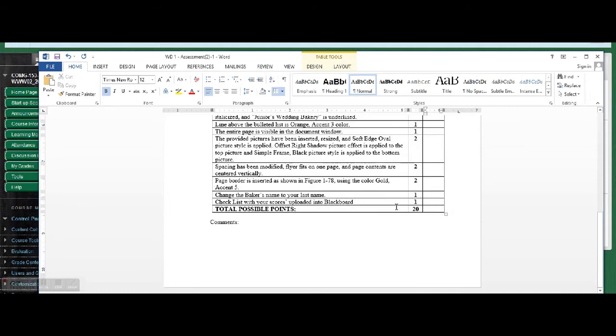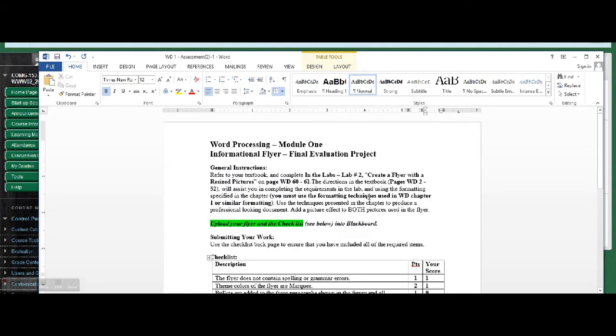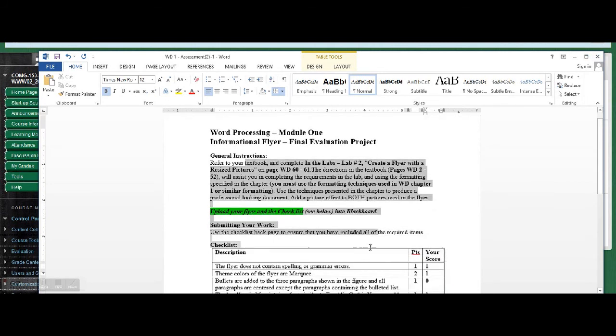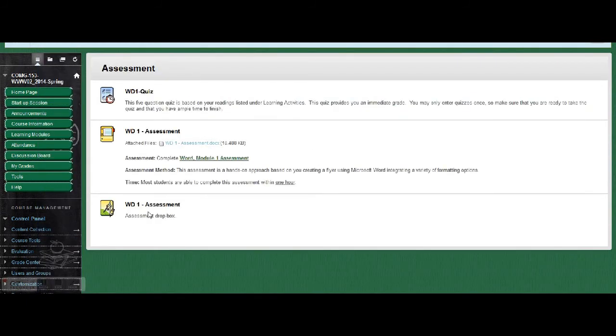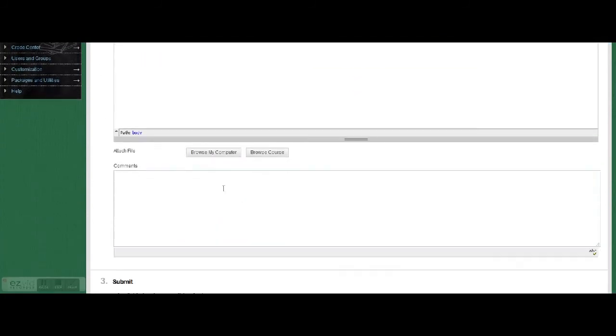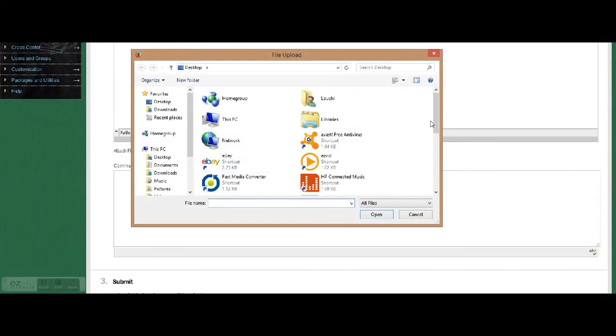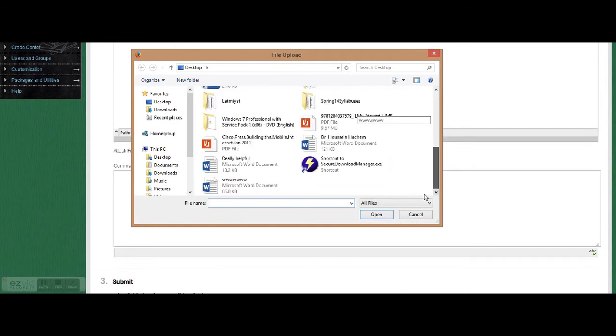You need to complete this, and then you need to save this into Blackboard. I'm sorry, you need to save that onto your desktop, and then you'll need to upload this file with the checklist with your flyer that you created. You have to create your flyer using Microsoft Word. You go to Dropbox, Word Processing Assessment, and then you scroll down and do the same thing. Browse my computer and then attach your file.